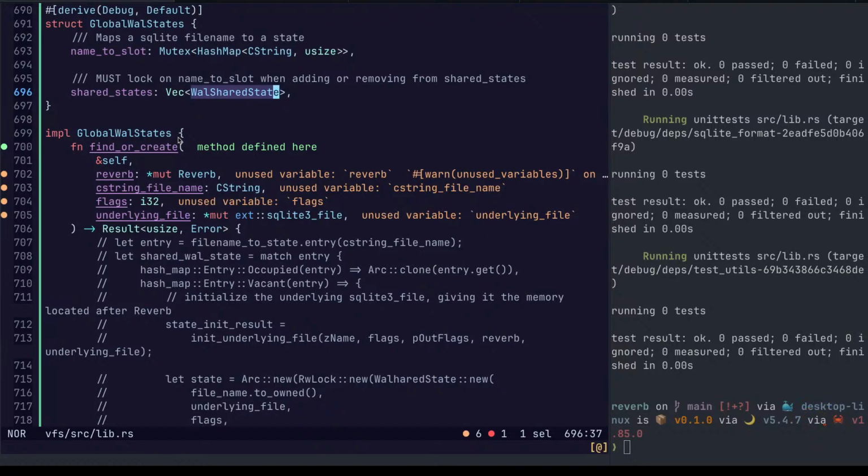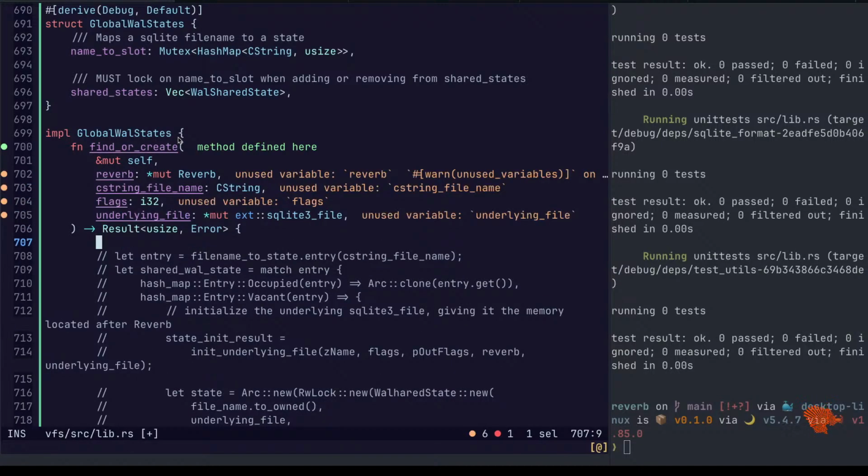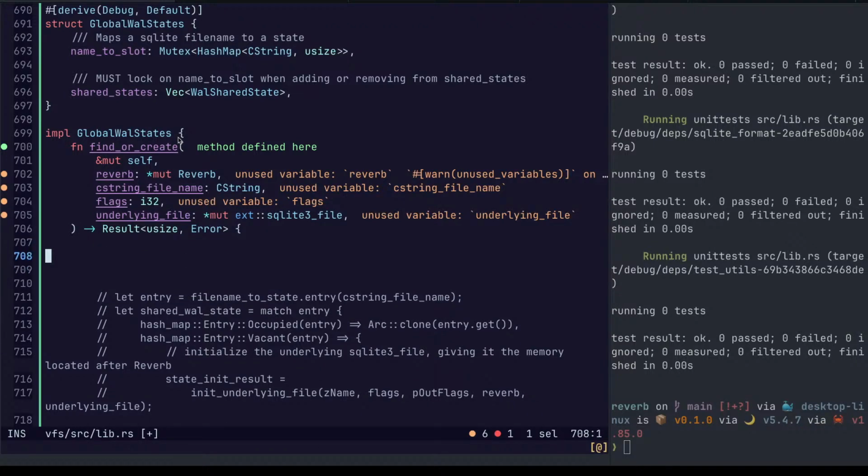And then later, when somebody needs to get one of these, we can return a mutable reference to it. They'll give us the position and so forth. Okay. We need a mutable reference to solve. We're going to lock on name to slot. Let's map our plan out.